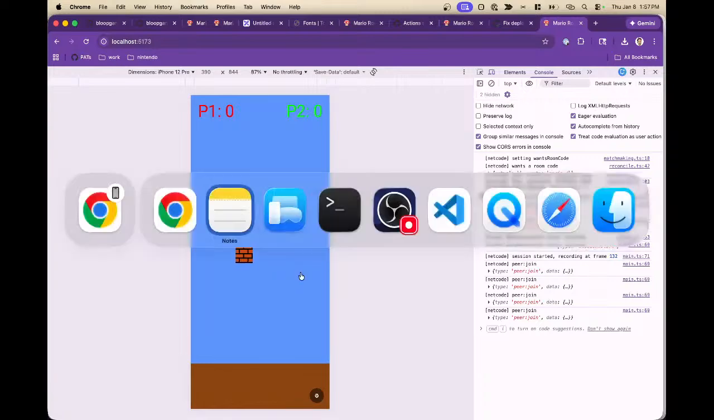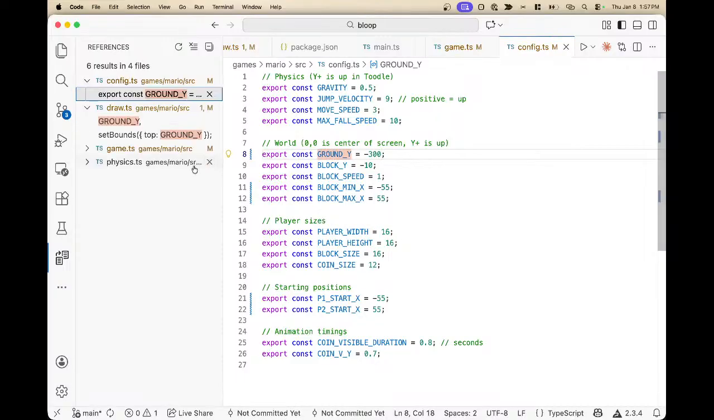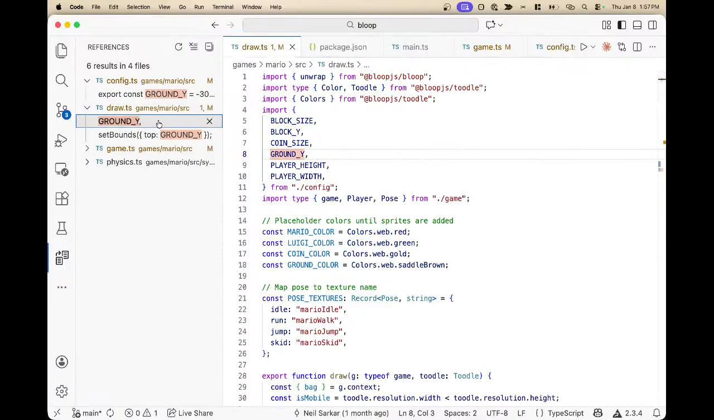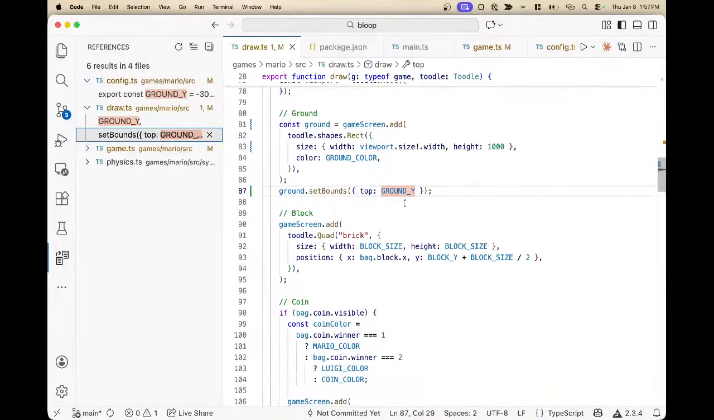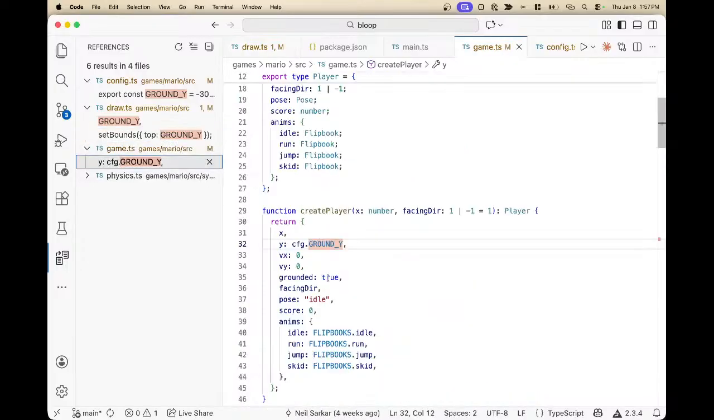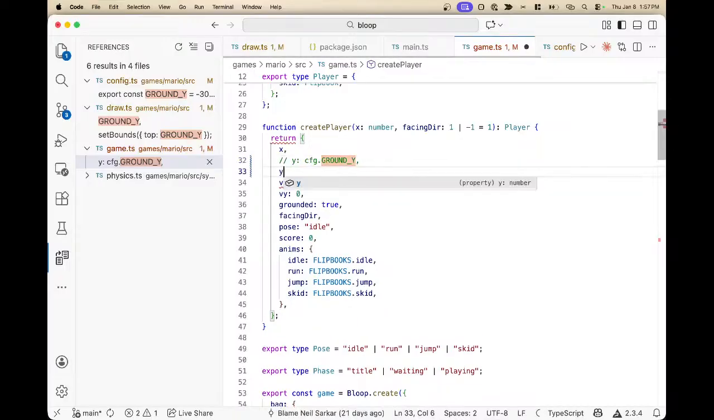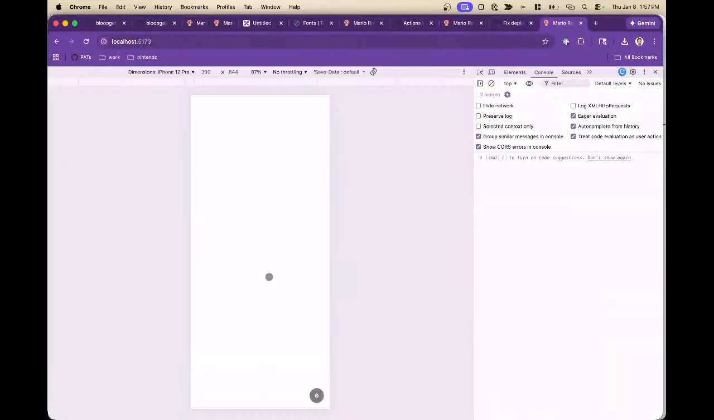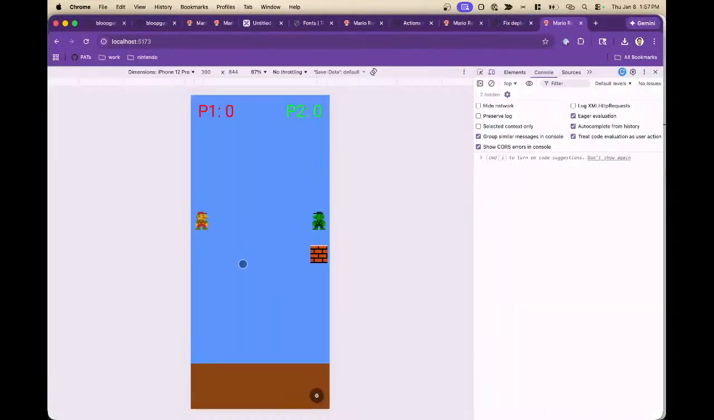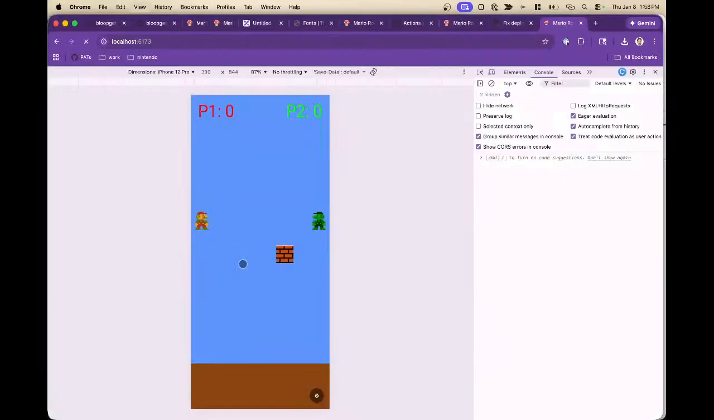Oh, is there somewhere else that we're setting the Y of the players? Or removing them? No, we're not.